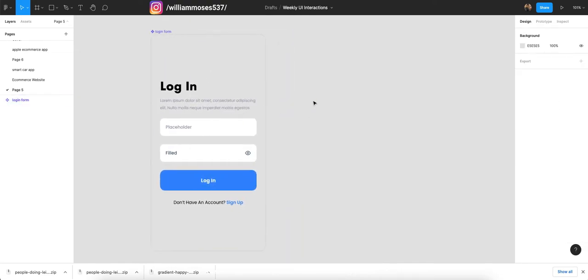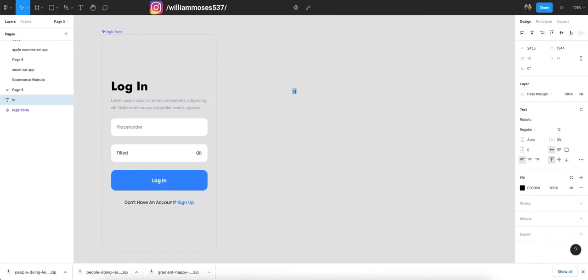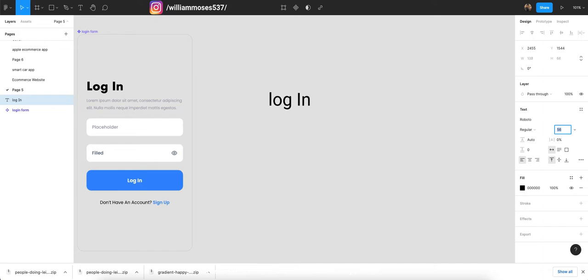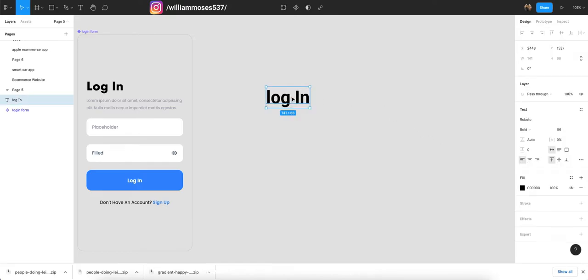So now first of all we have to get the text right here, login. Everything I will show you from scratch, how you can make auto layout. So now increase the size here. I think it should be 56, or you can create your own text style. Right now we just choose bold, and now you can make it auto layout.